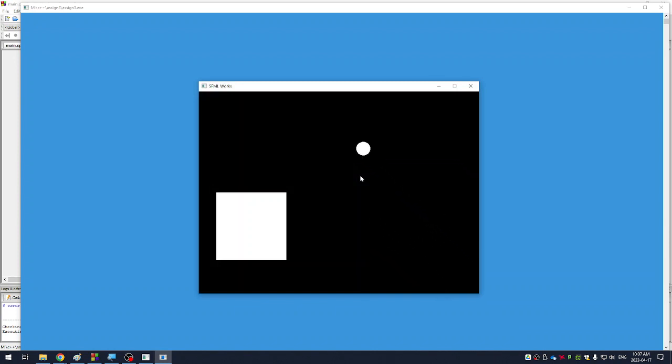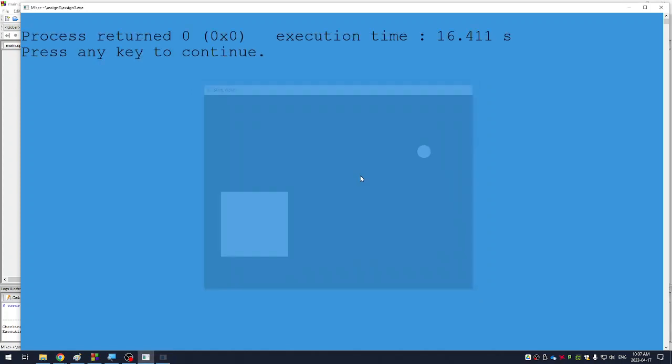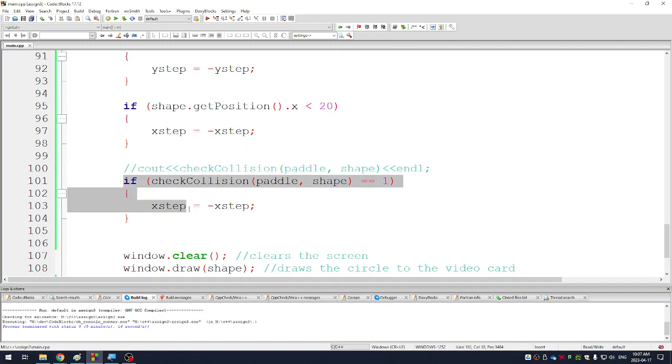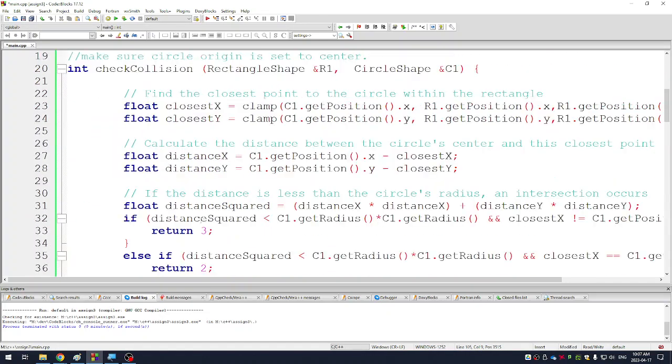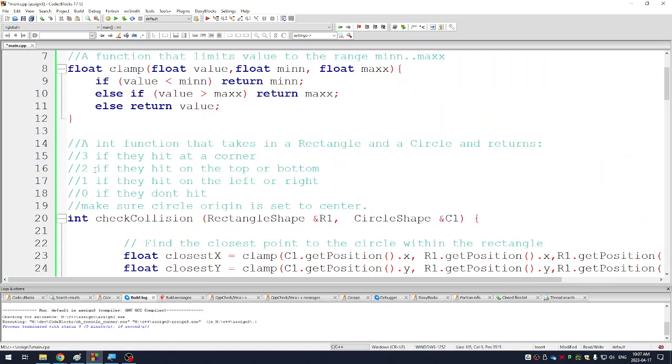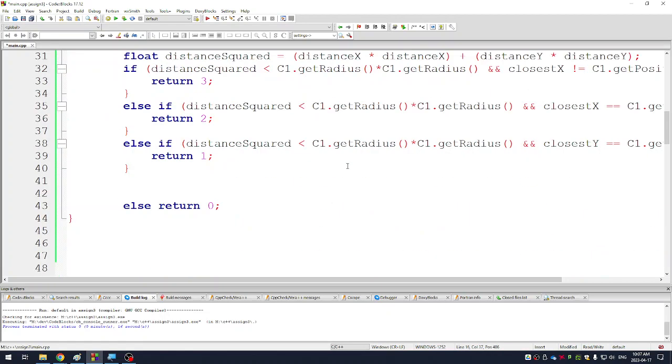If I hit the top first, it kind of messes us. Well, it definitely did it. It got trapped in there though, because I do not have a command for if it's hitting the top or bottom yet. Okay. So let's put in that command. If it hits the top or bottom of the rectangle, it returns a 2. They hit at the top or bottom.